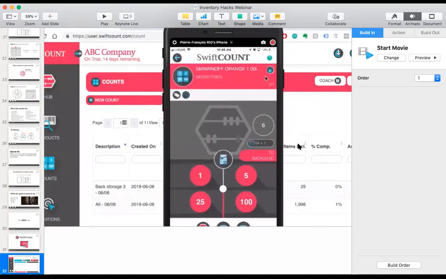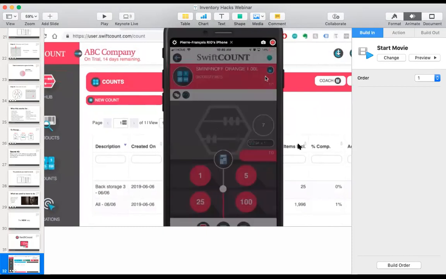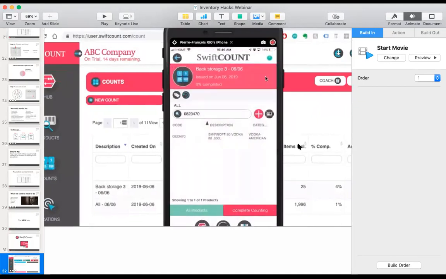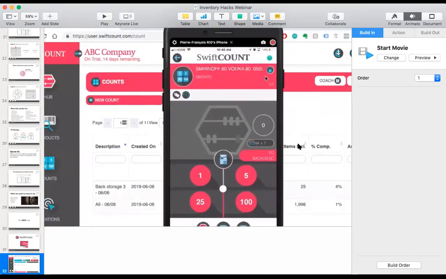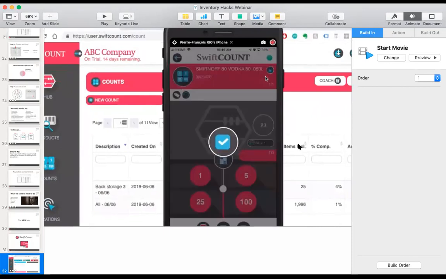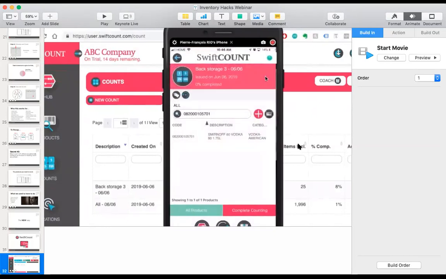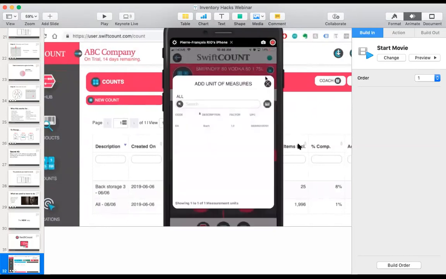So I would scan one, and I would say, all right, I have 6 of them, 7, and then I'll validate. That's it. I'll scan another one. I know how many of these I have. I'll just do 25 minus 2 is 23. All right. So I can just use those little buttons to count super easily and super fast. And that's basically how it works.